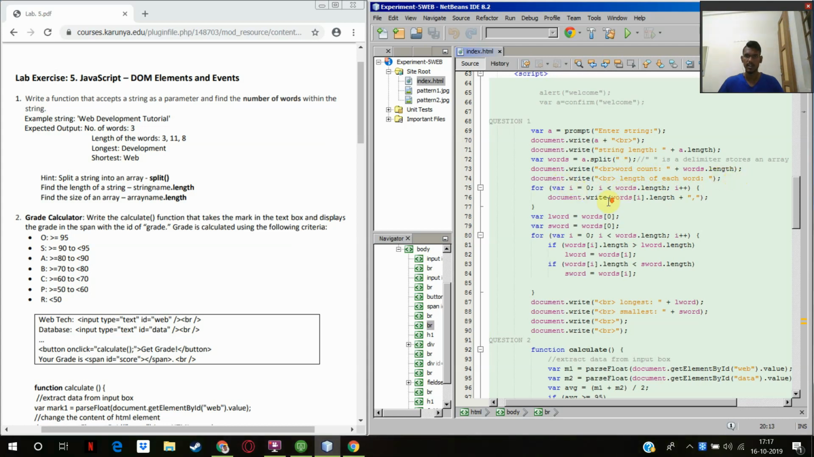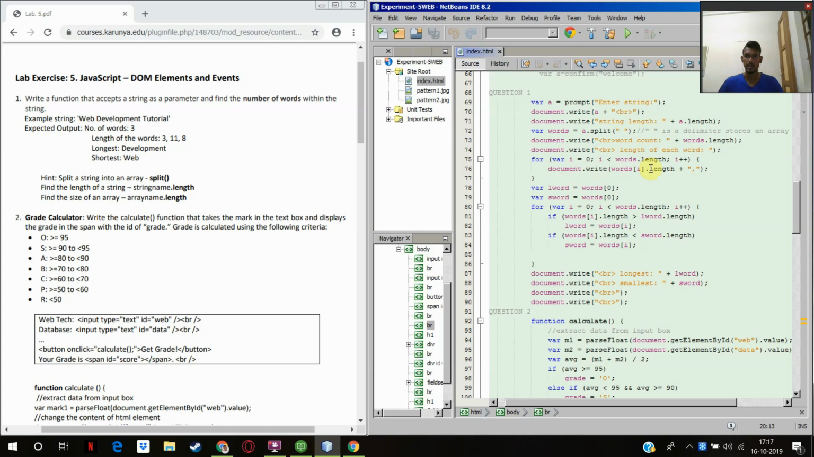Similarly, I'm using a for loop to traverse the word array. Basically, how many words are there, the array will be traversed, and I write this onto the web page, and I write the length of each word onto the web page. Basically, I'm supposed to print the number of words, the length of each word, and the longest word and the shortest word. So I'm creating a variable.